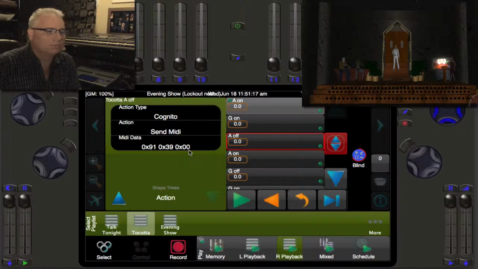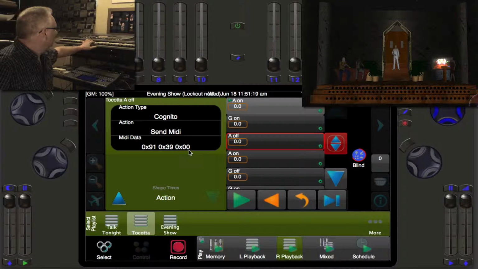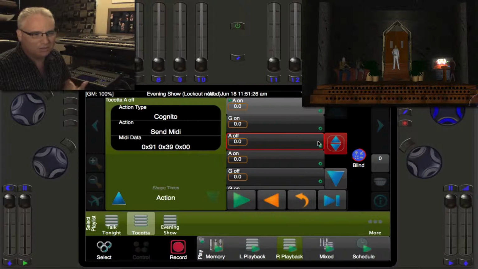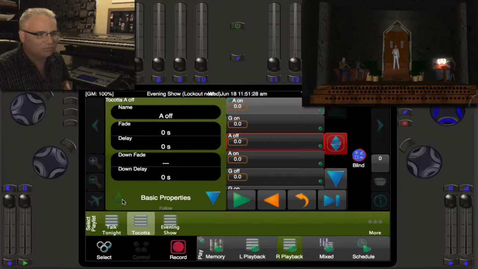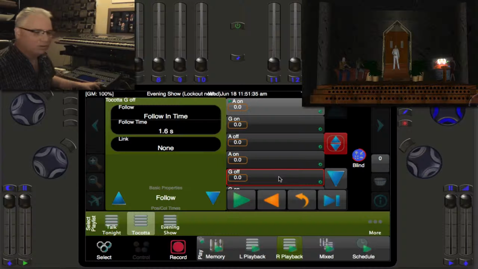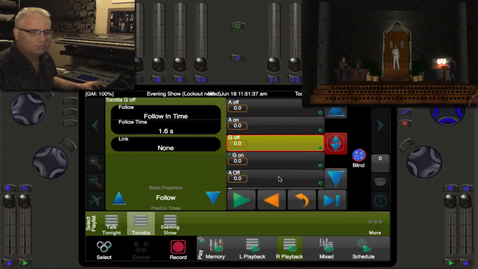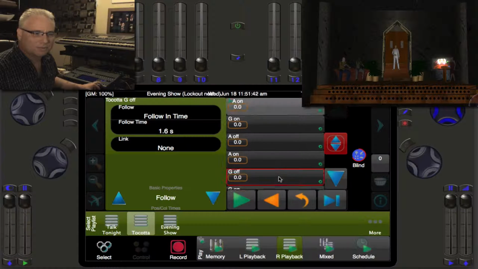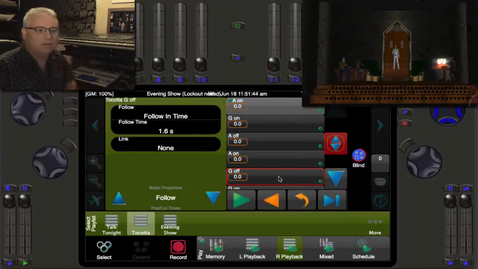So if you knew all the notes to hit and you did them in a big succession and you had a bunch of follow times and did them all appropriately, you would get something like this when you press go. So you can send out a lot of MIDI and control a lot of different things. So that's one of the other cue actions that might be handy to you.